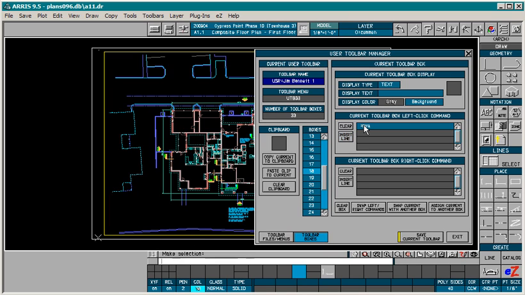For this example, I'm adding the Move Area command. When the toolbar box is selected with the left mouse button, this is the command that will be executed. Adding a right-click command is just like the left-click. Select the first line or the Insert Line button and enter the command line string at the keyboard. For our example, I'll use the Move Point command. When the user toolbar box is selected with the right mouse button, this is the command that will be executed.